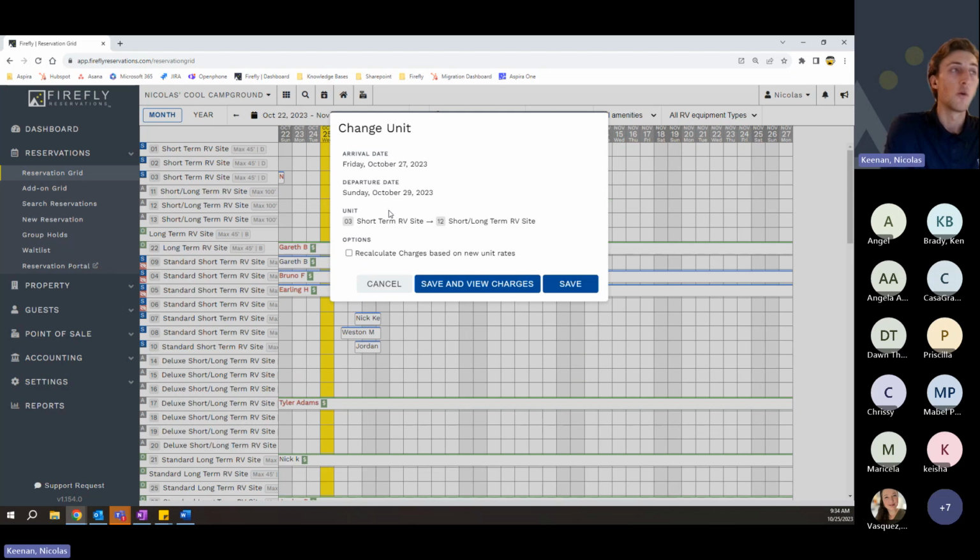One thing that we'll point out here that will be kind of a common theme throughout any of these reservation changes that you are doing is going to be the ability to recalculate your charges based on that unit change, whether it be changing the actual unit or updating the reservation dates, which we'll look at. Firefly will let you automatically recalculate those charges based on any of your new rates. So maybe you're upgrading this person from a standard to a deluxe site, and you want to have them pay for that upgrade. You can move them, hit recalculate charges based on new unit's rates, save and view charges, or just save.